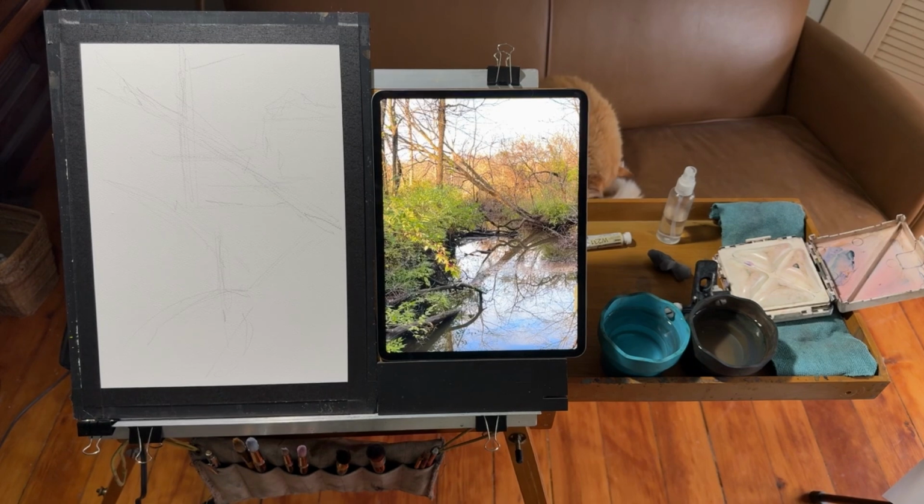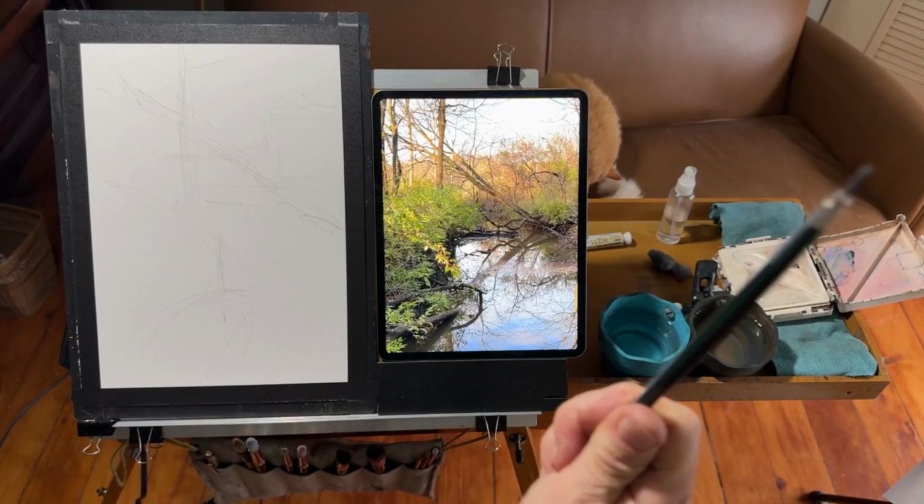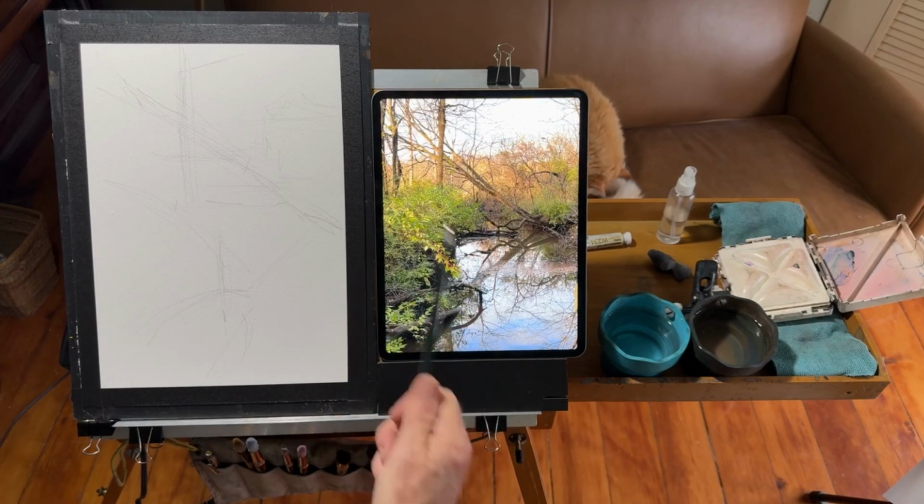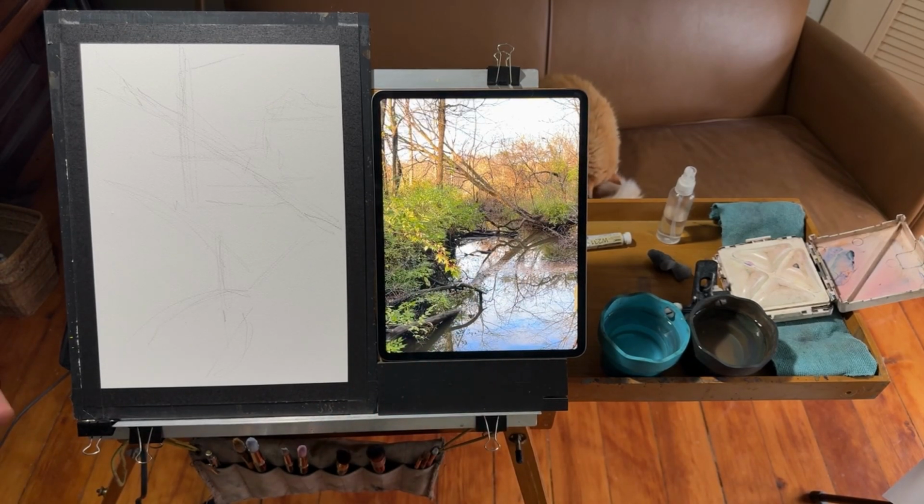Nelia, hello. Nelia from Moldova is probably the best painter for this sort of thing, so I'm very nervous about painting wet into wet with her watching.